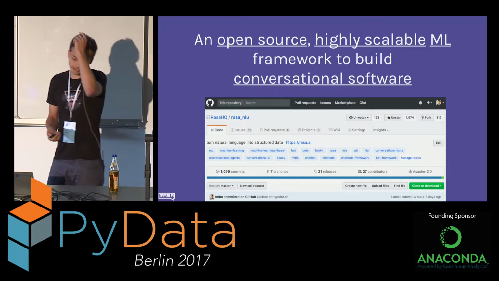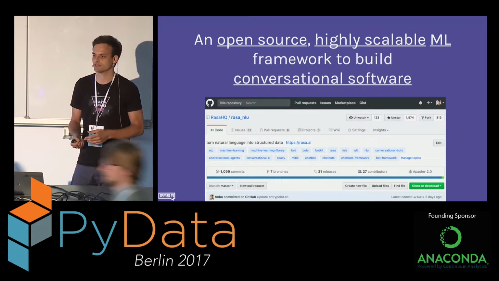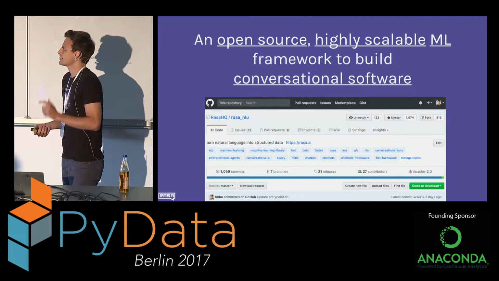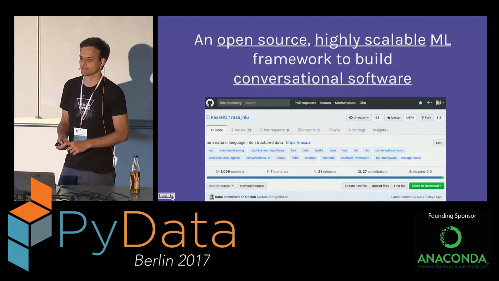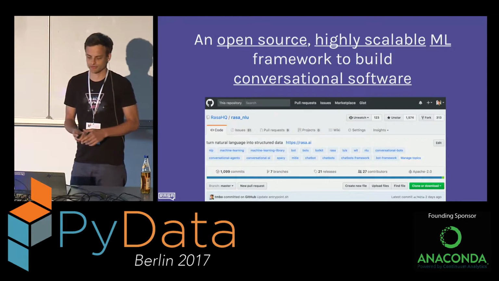All right, and yeah, we created an open source framework for that, which is based on a lot of open source tools. So there's sklearn, Keras for our machine learning models, TensorFlow. And yeah, check it out on GitHub. It's on Rasa HQ, Rasa NLU.